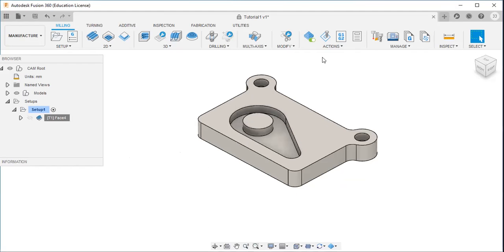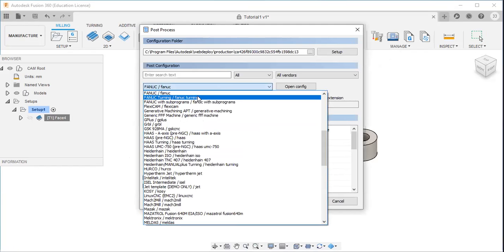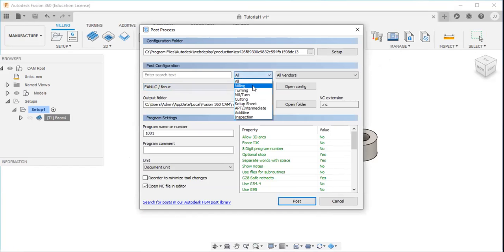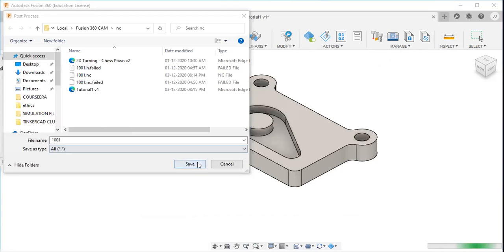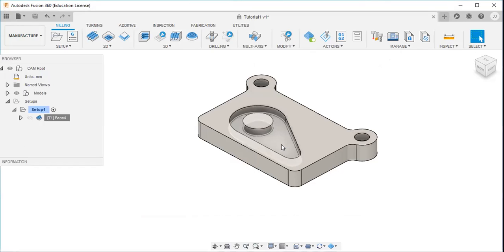If everything is ready, I will go to the post process, and then I will take the controller Fanuc and operation milling. Then I will select the post button. Here you can see this is the CNC code, and this is the phasing operation code. The total number of lines is 41.